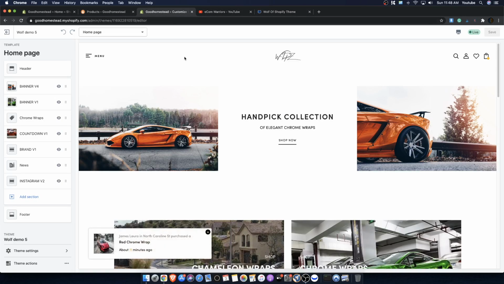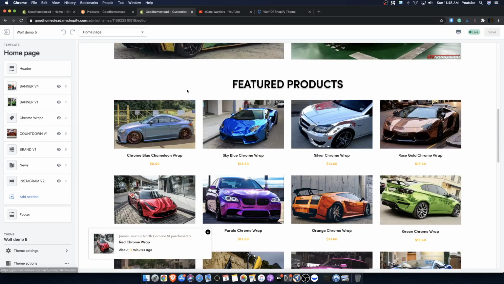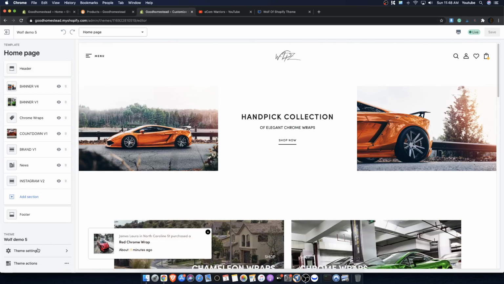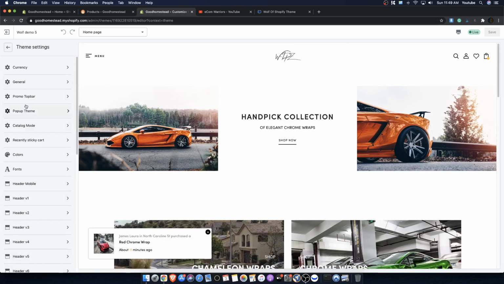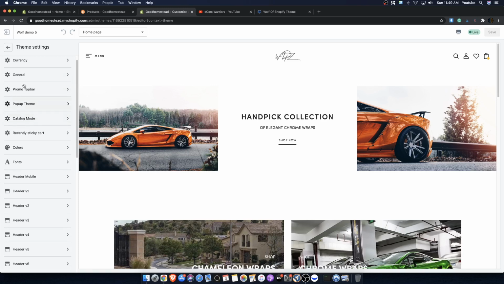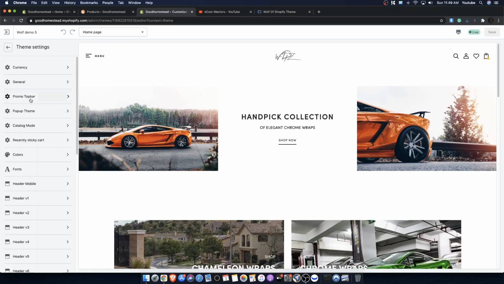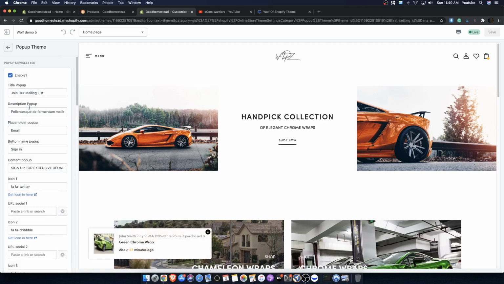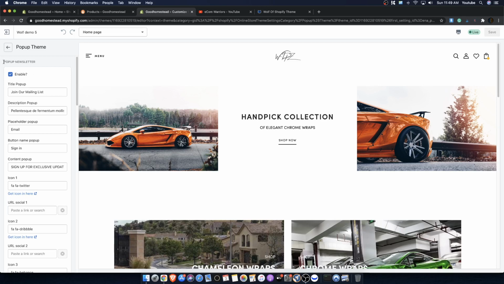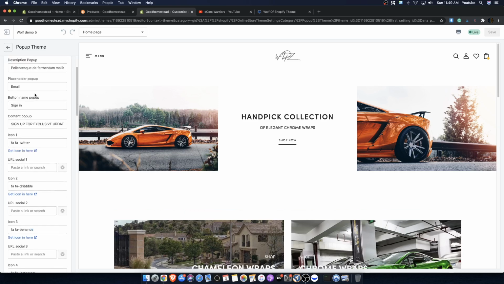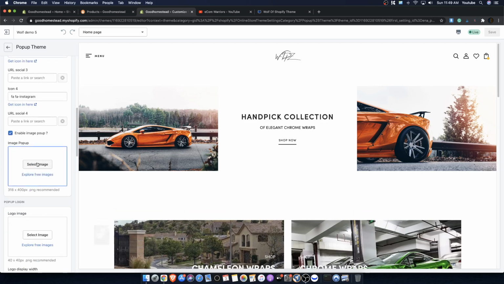Okay, so let's continue. Now, as I discussed, the first thing we need to do is the pop-up. So let's head over here to theme settings, and let's search for the pop-up section. I know it's here somewhere. Pop-up theme. There we go. So this is pop-up newsletter. For all the beginners here, just make sure you read what it says up here. It'll actually give you a lot of insight, because pop-up newsletter, all right, now I know what it is. Now I could drag an image and get things going.